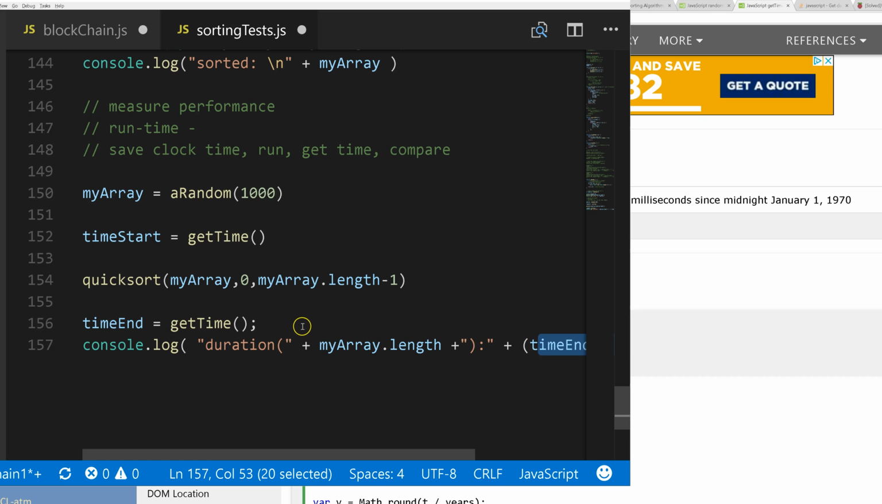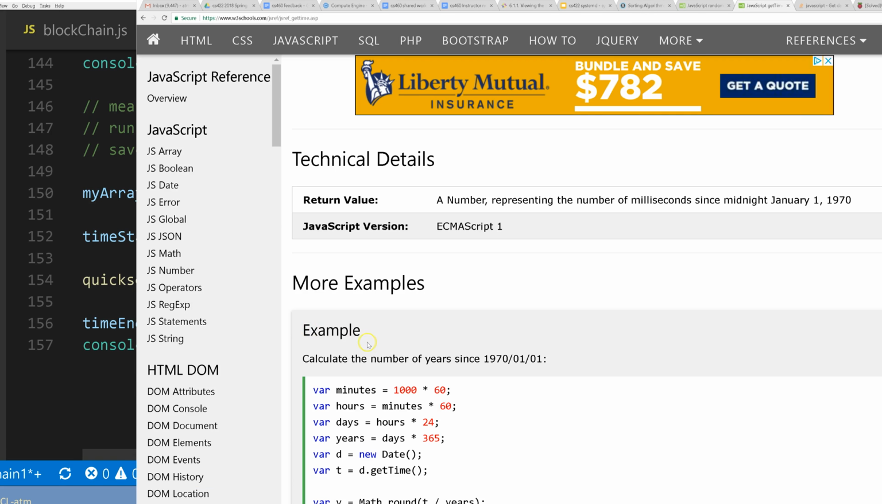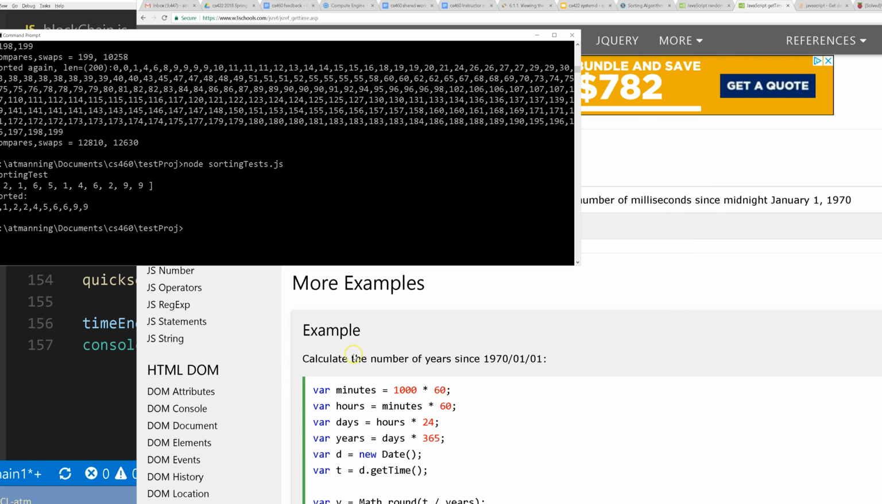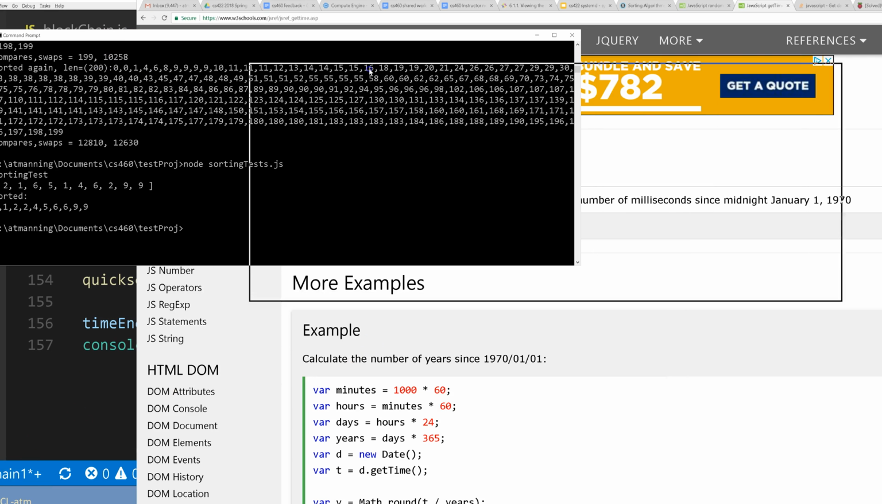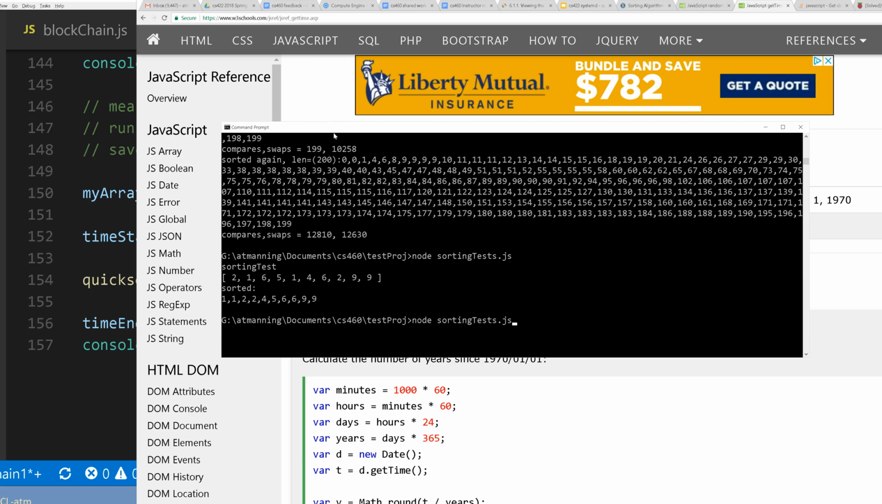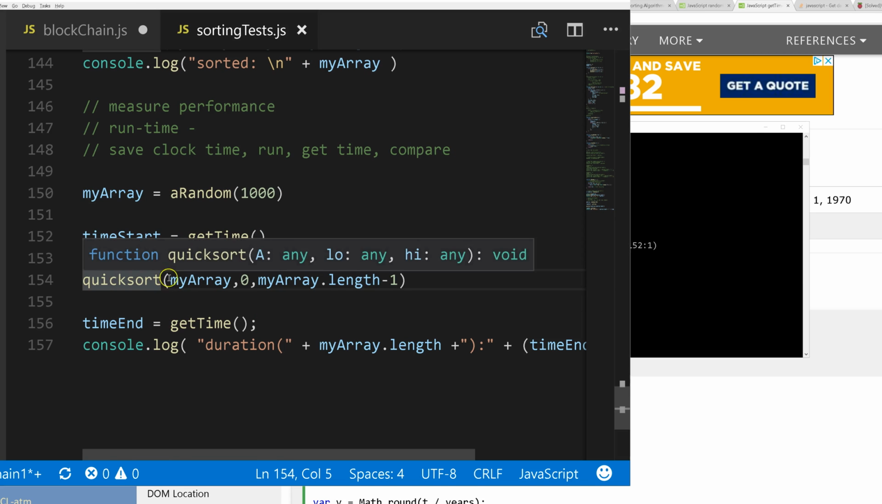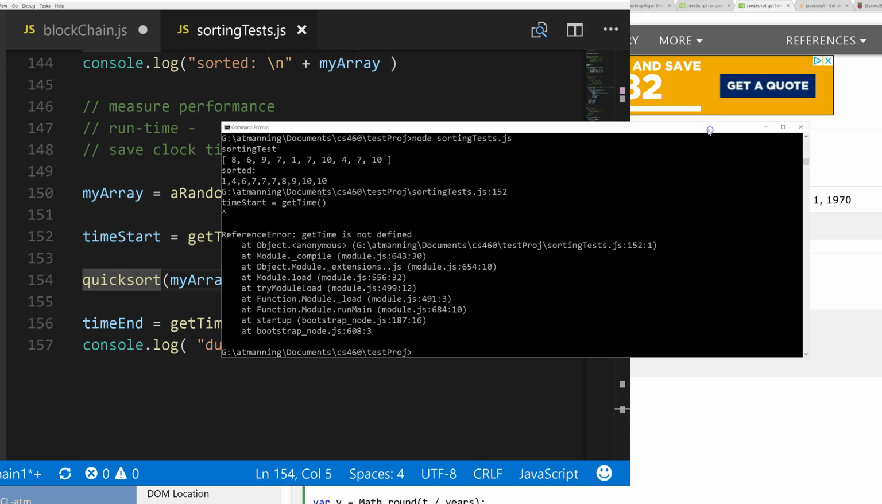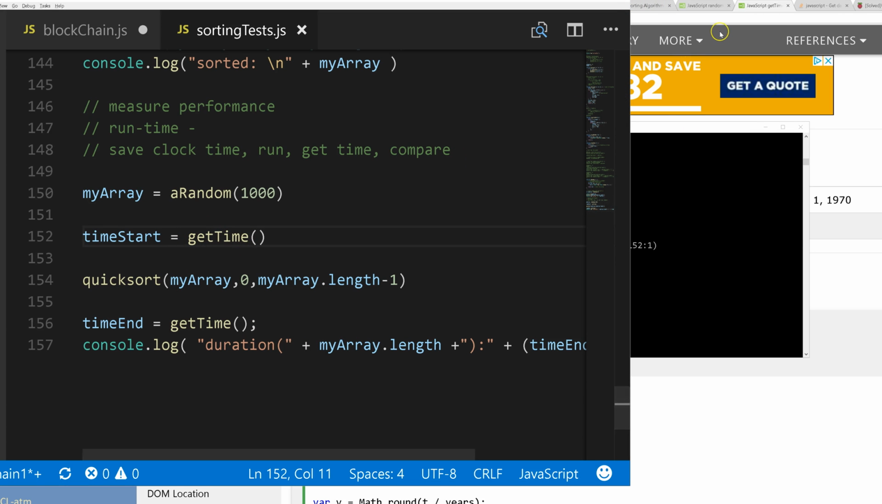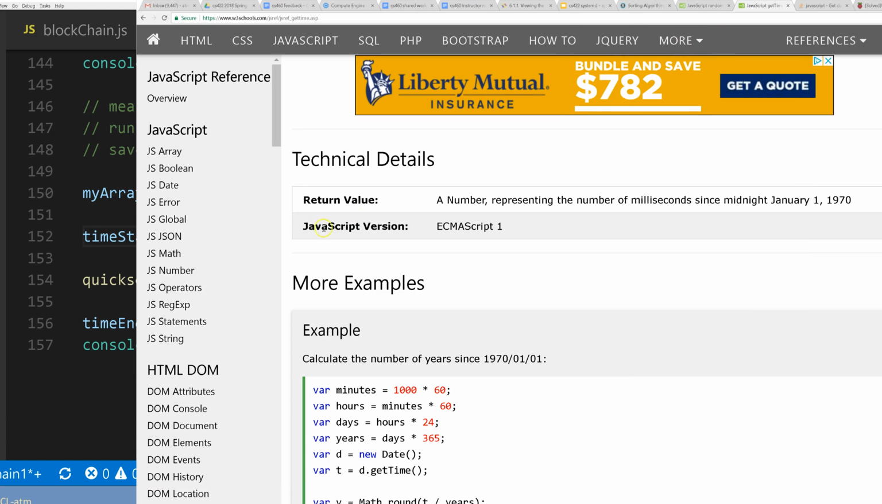Let's find out. Saving it. Going back to my prompt here. Let's run it. Uh-oh. Get time. I thought that was, did I do something wrong? Get time I thought was built in. Uh-oh. Maybe there's a library missing.